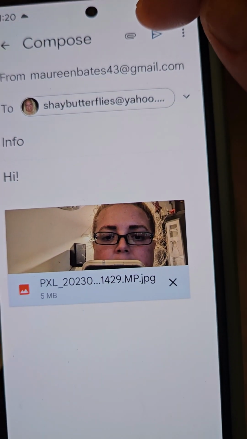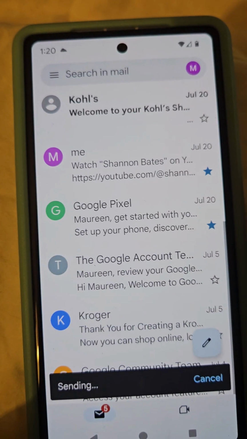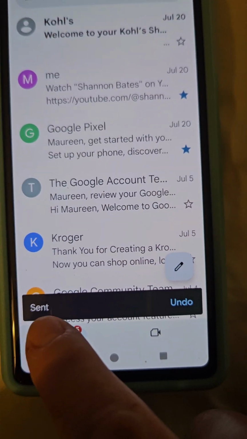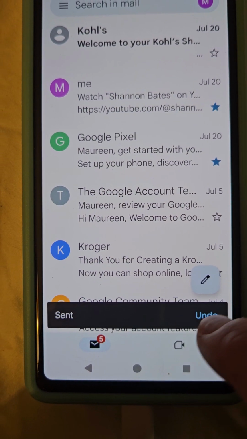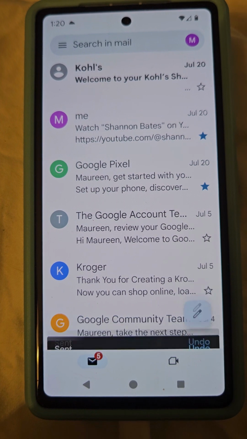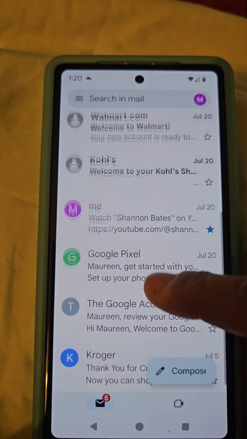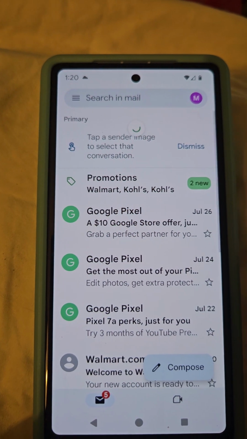Now I want to send that email. So this little arrow, you're going to hit the arrow. And you can see right here it says sent. It'll just click out of that screen, and that means it was sent. And there you go. So let's scroll up here.